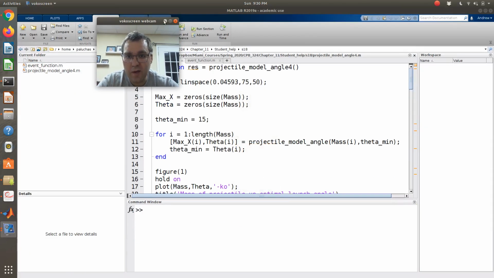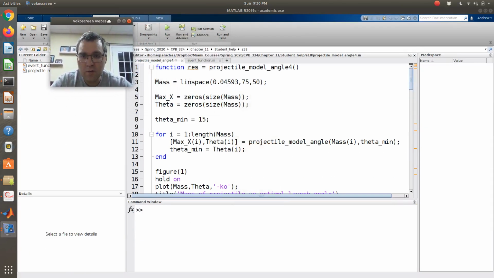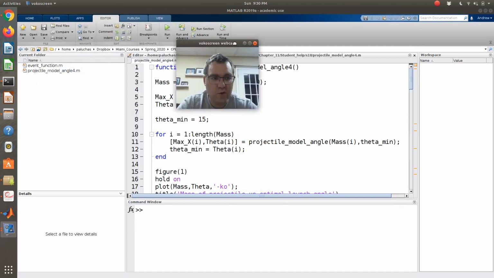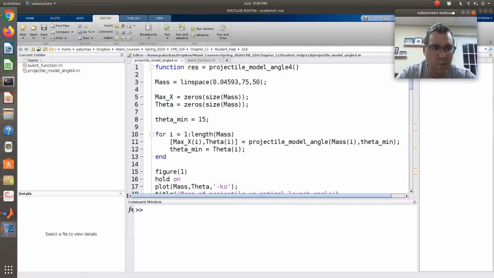Okay, and before we take a look at the code, I just want to point out one other feature. Okay, so where do I put my head?